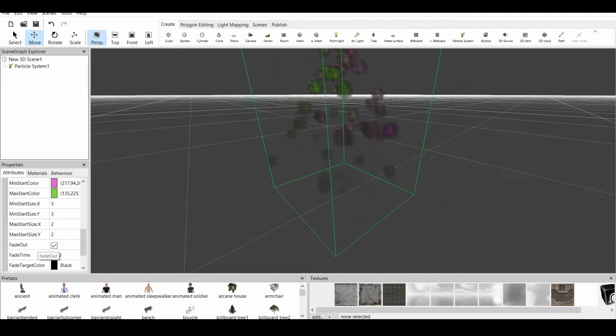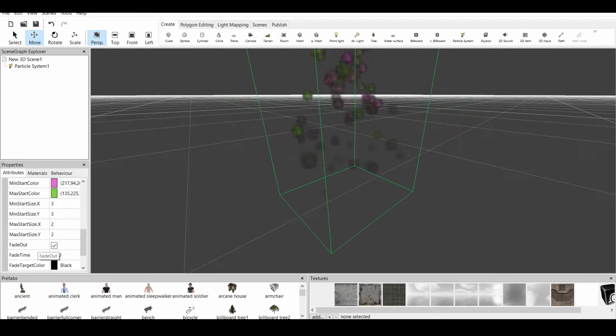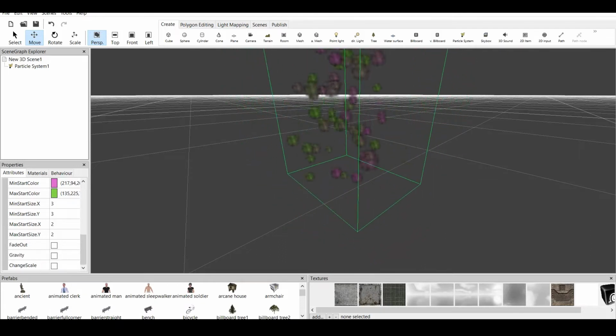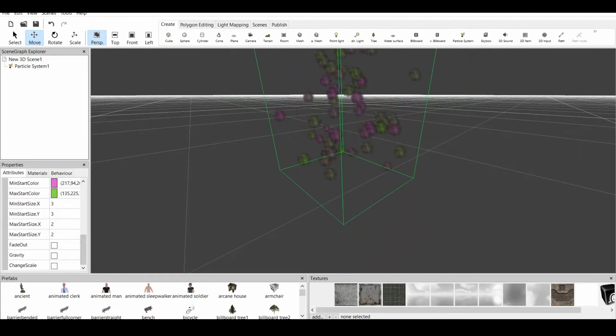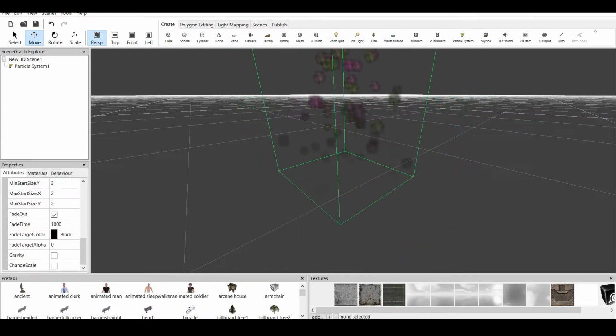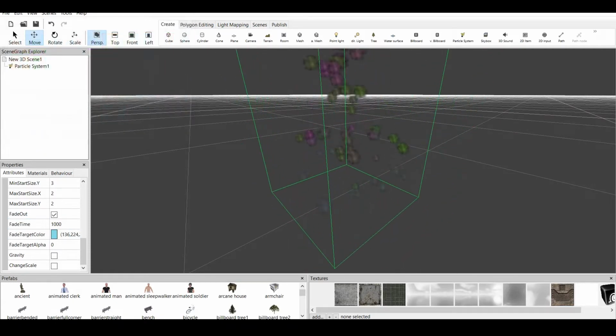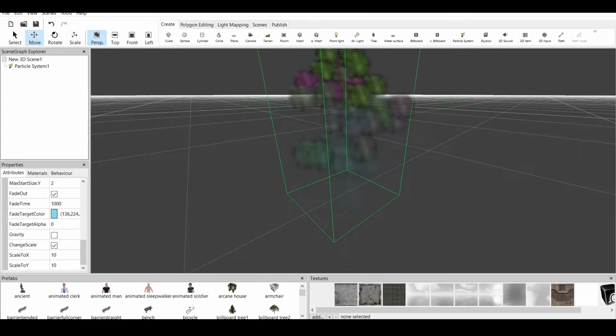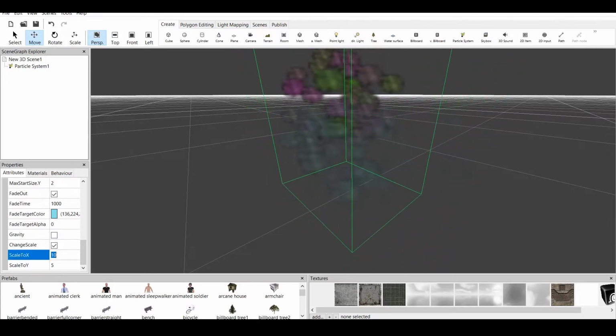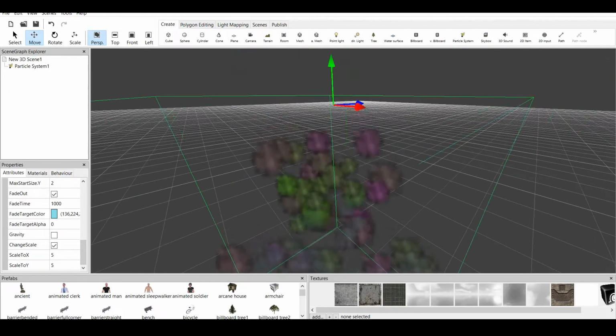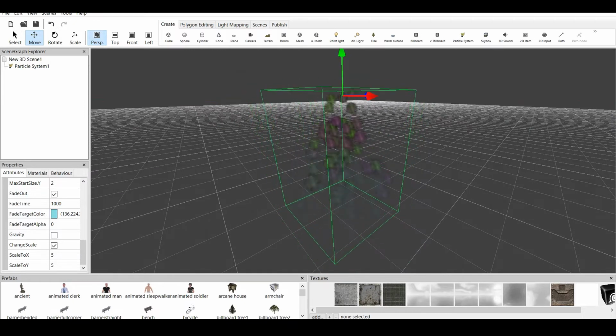You can use fade out if you want to create snow, for example. If you want to create rain, you should probably not mark fade out, because then the drops will just go down naturally. So if you click on fade out, we can specify the fade time and also color. Let's make this color cyan, like that. It looks beautiful. And we can also change scale. Let's say change scale to 5 and 5. So this changes the scale of the particle system before it disappears.